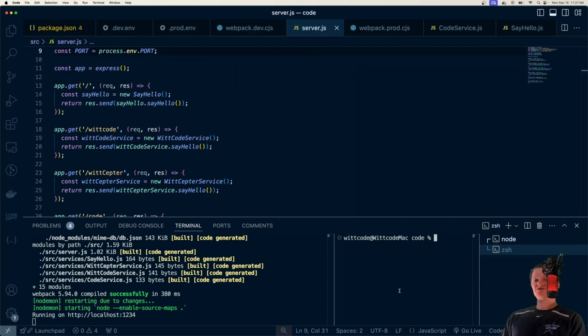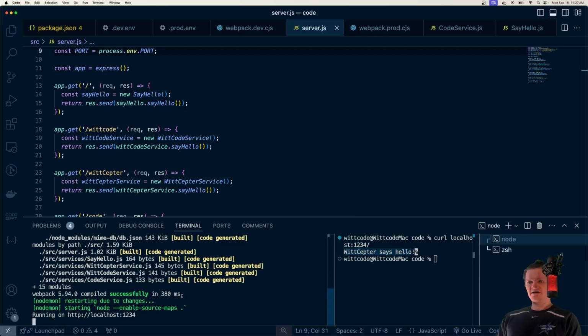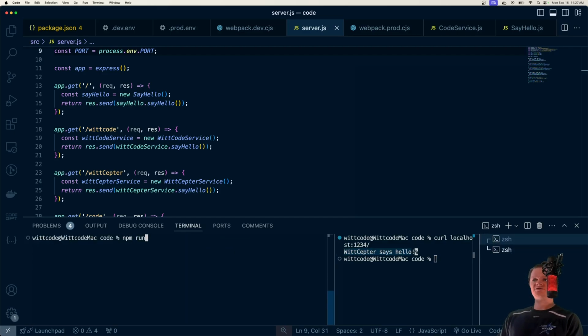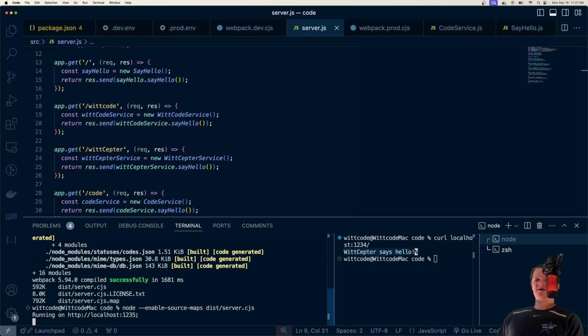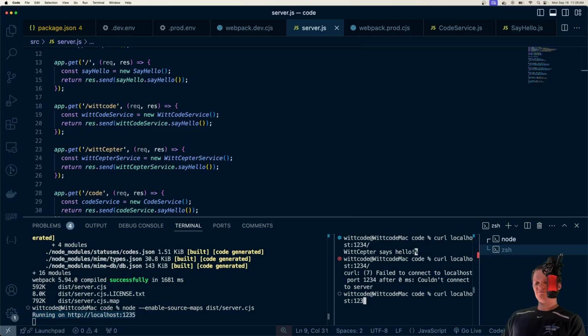And of course, then we can just send curls to this server. So it says hello. And now we also have this for production. So say we run npm run build, this will bundle up our entire server application, including the node modules, into one file called server.cjs. And then we can just run it with node dist/server.cjs. And we can also enable source maps so we get better errors. And we run this, and now we can see we're running once more, and we can send curls, or actually it's in production, it's 1235, and we get our responses back.